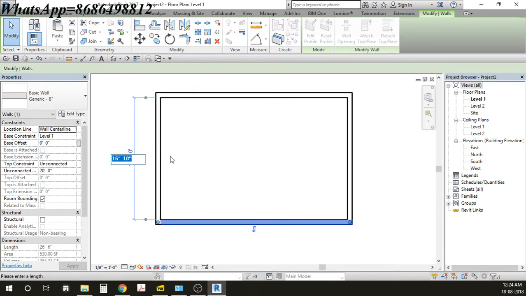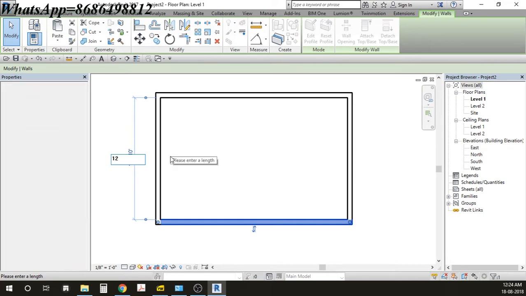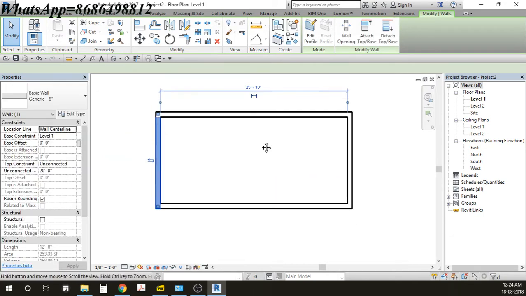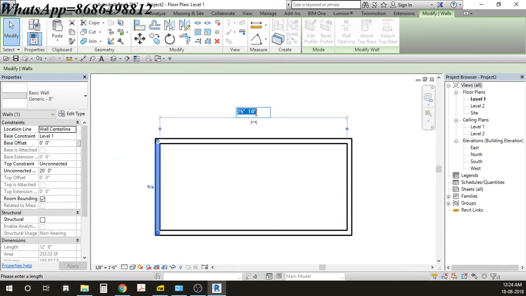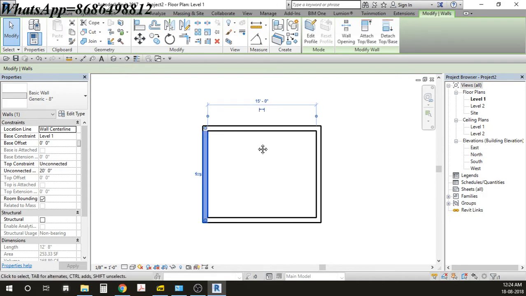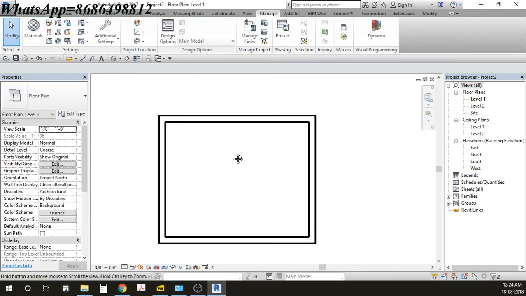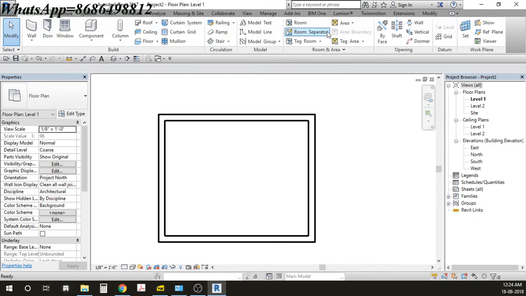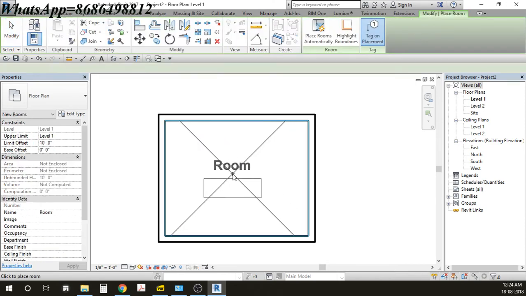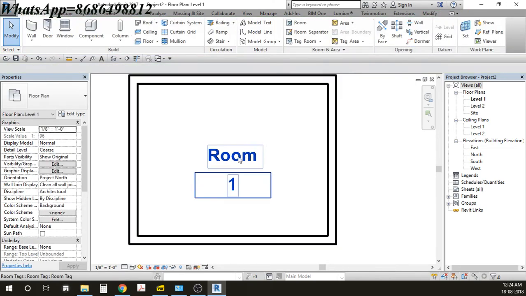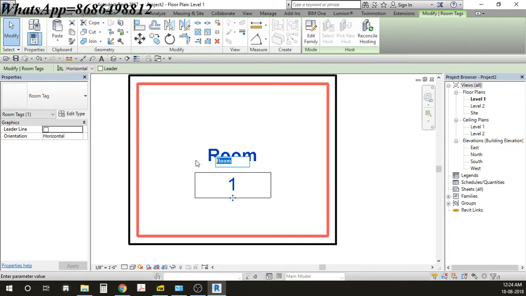Now I want to make this exactly 12 feet, and I want this to be, let us say, 15 feet, and you can see here I have created my room. Now when I'm trying to place the tag for the rooms, you can select Room and then click inside, and you can see I got this room. There's a box available here and it's written 1. I'm going to write it down like this: it's my hall, so HALL.